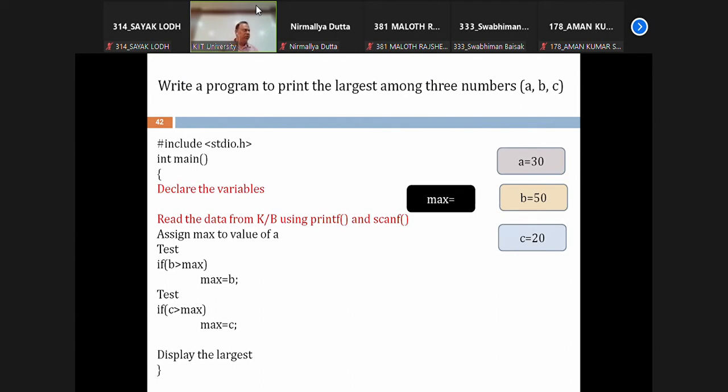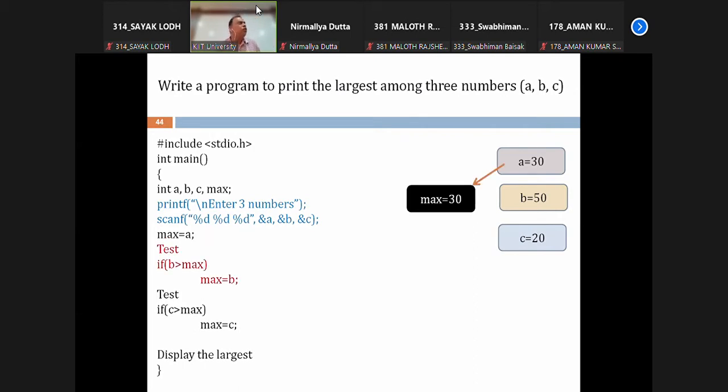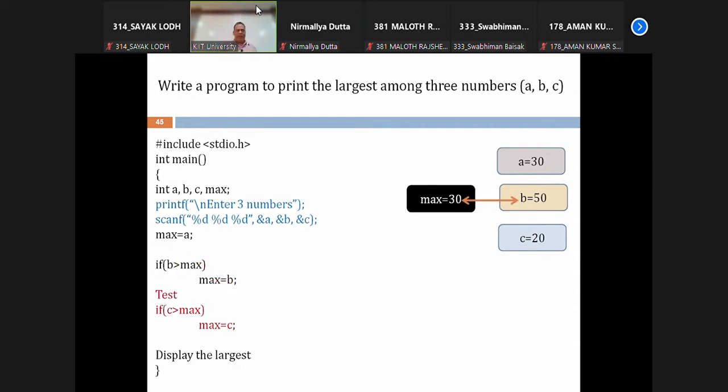Declare the variables. We declare A, B, C and max. Should we give values to all variables or only to A, B, C first? Inputs are all or A, B, C only? A, B, C. So we'll scan the 3 variables A, B and C. Assign max to A. Then we continue with the test. If B is greater than max, then max will be the value of B. Otherwise, max will be as it is. Again, we compare C with max. If C is greater than max, max will be C. Otherwise, max will be as it is. And finally, we'll display the value of max.